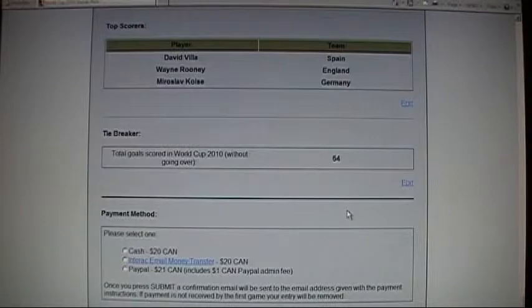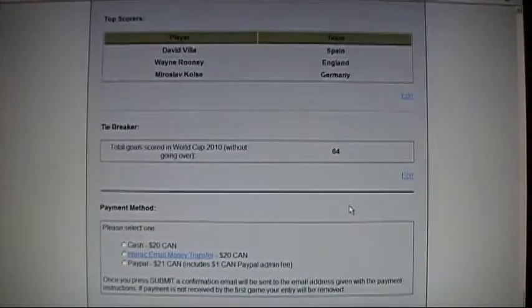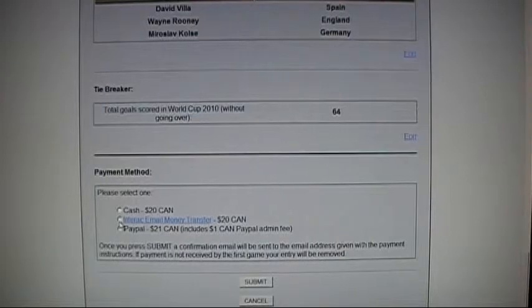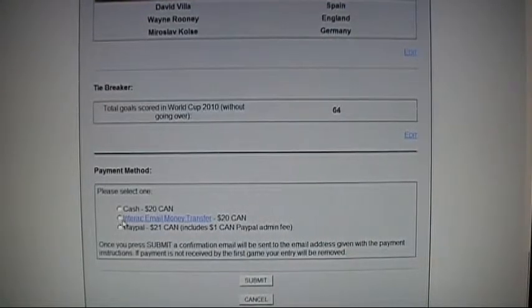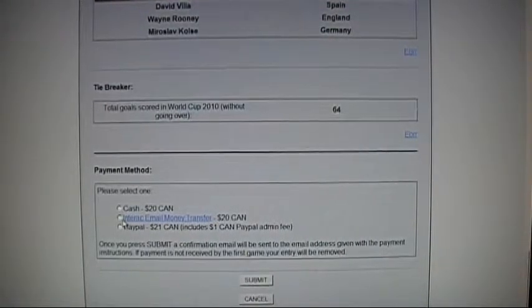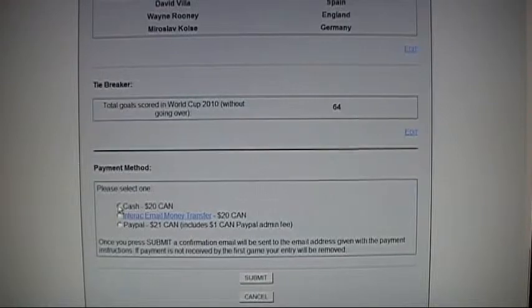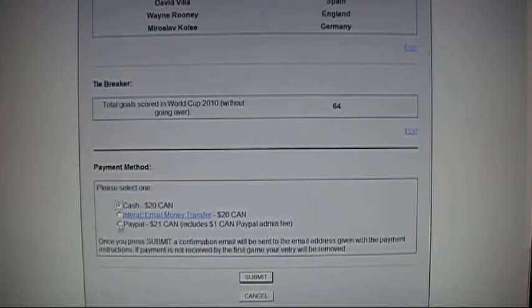Once you are pleased with those selections, you can choose your payment method. Again, it's a $20 entry fee, which you can pay by cash. Something new here we're going to be trying is the capability of emailing the money, your entry fee. And lastly, you can use PayPal if you like. So you'll choose whichever one you like. In this case, it's cash. So we'll leave it there at cash.